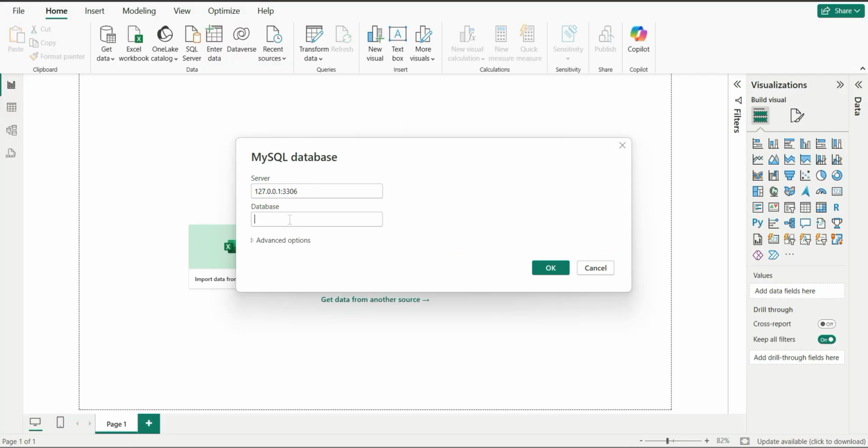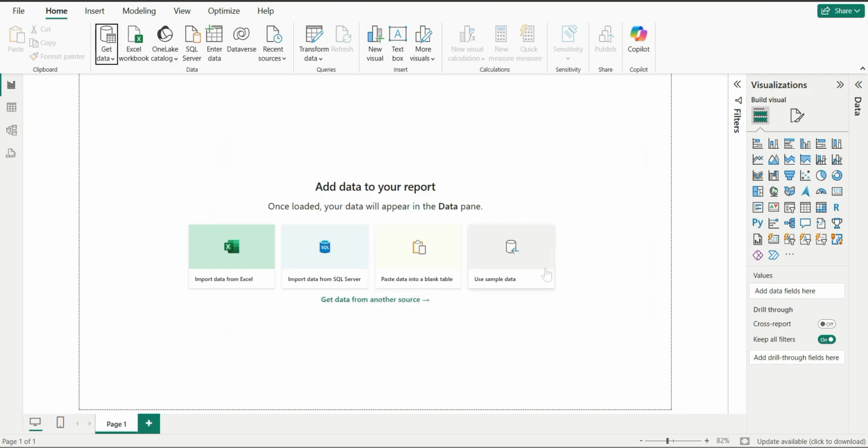We'll be writing the database name. If you remember, we kept the database name as ABC. We have created a database ABC. So that will be the name. So now click OK and let us see whether the connection will connect to Power BI or it shows an error. Let us see that.